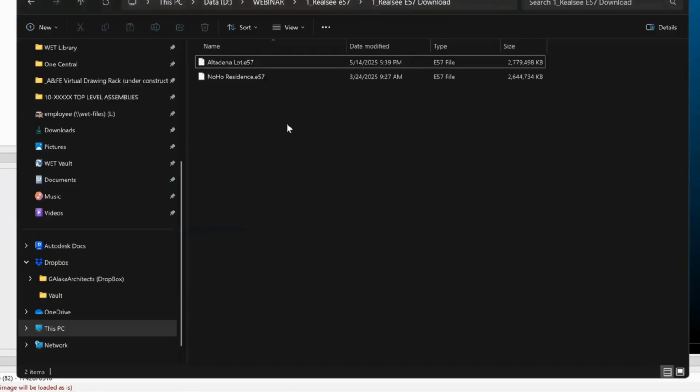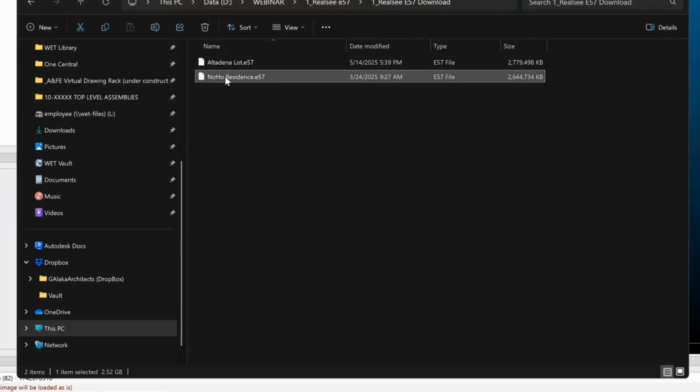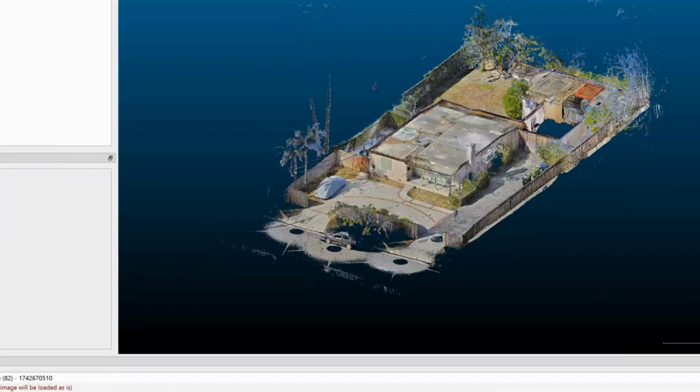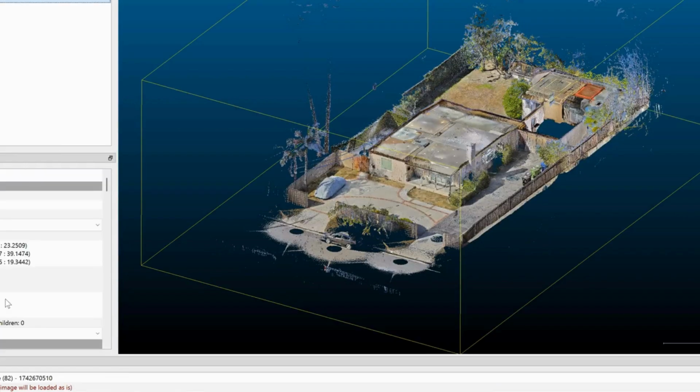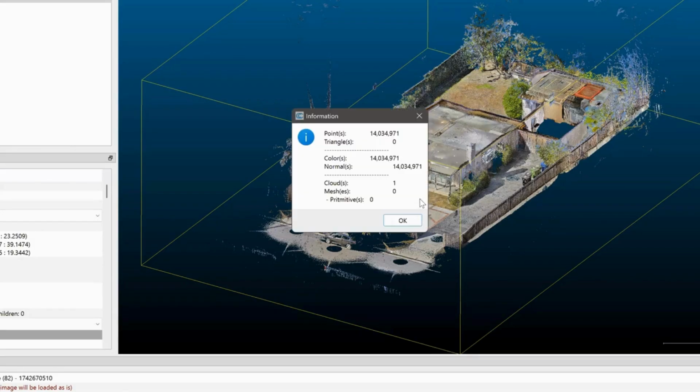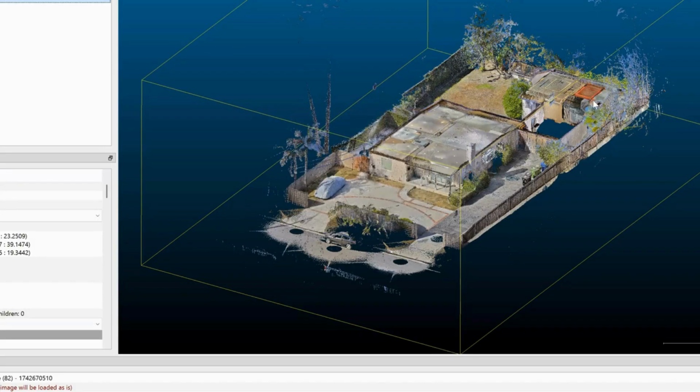So there it is. I took a file that was 2.6 gigs and I just saved it as an optimized version that's 371 megabytes, and it's just one scan. It took 82 scans, combined them into one, stripped away all the images, and I'm only now left with the point cloud itself, which is what I want. And just to note, this cleaned up version of the point cloud has 14 million points. You can see it over here on the left side, or you can right click and say information, and it will say 14 million points.